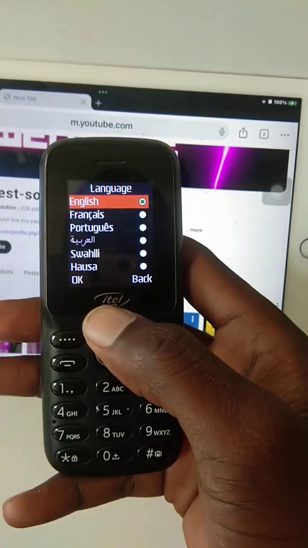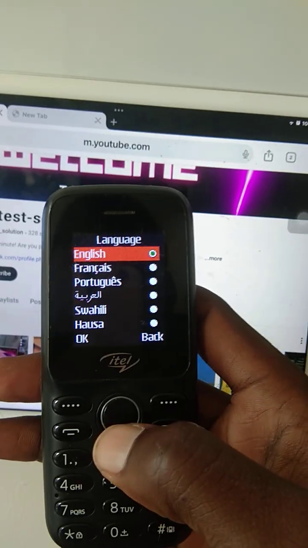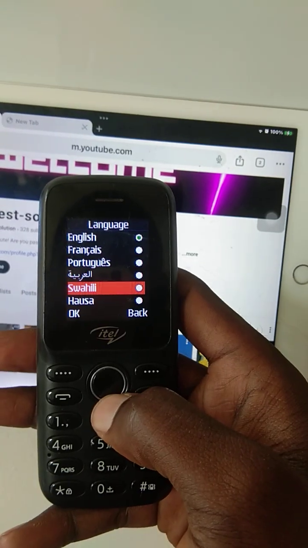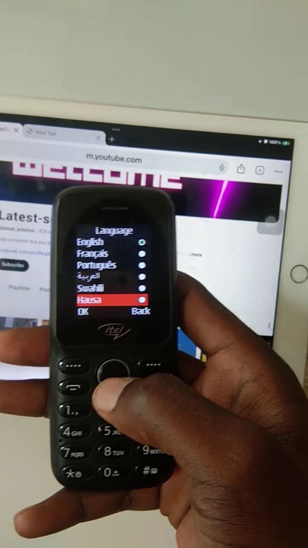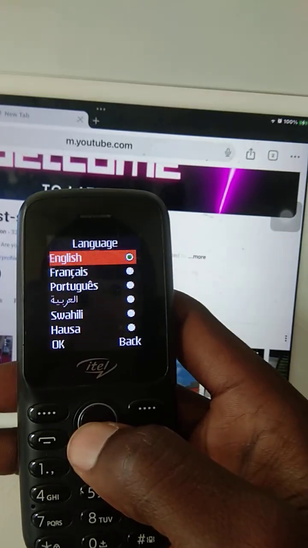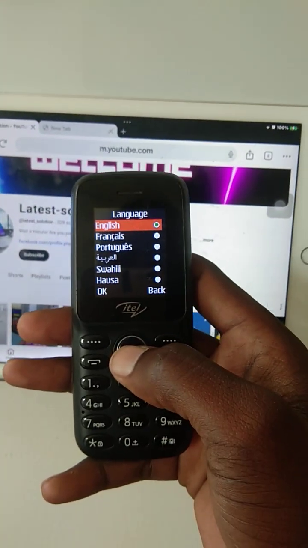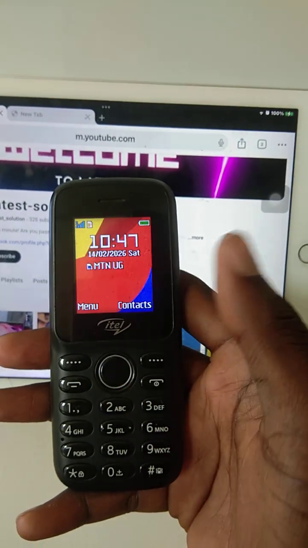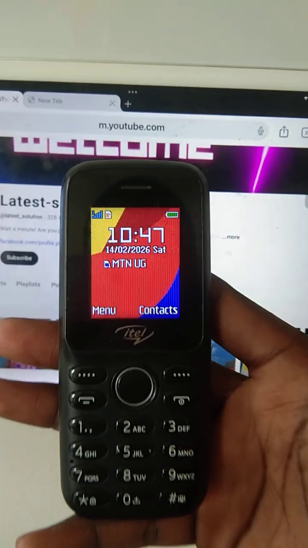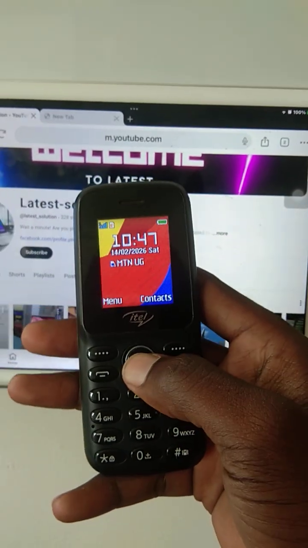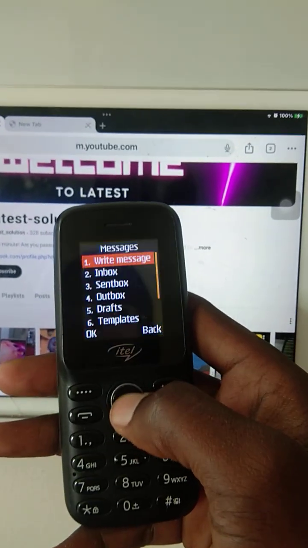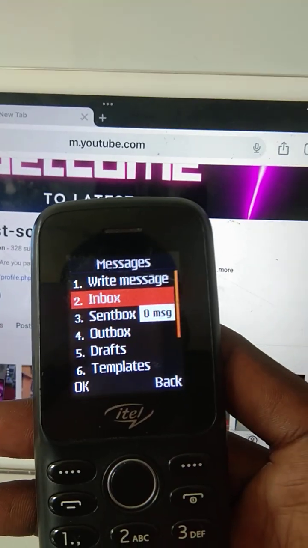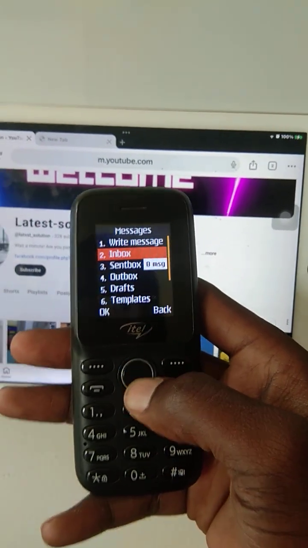Wow, I love that. So here there are about 6 to 7 languages: English, French, Portuguese, Arab, Swahili, Hausa. Now in this case I'll press English because I'm more interested in English. When I press English, you see my phone is now brand new. I had some messages in my inbox, but when I check, they must be gone.